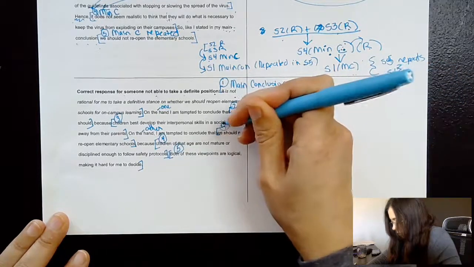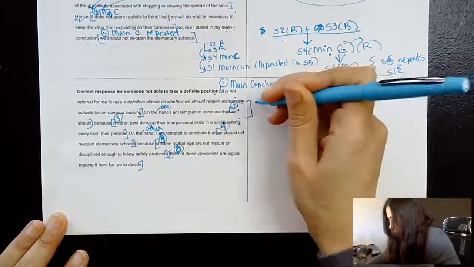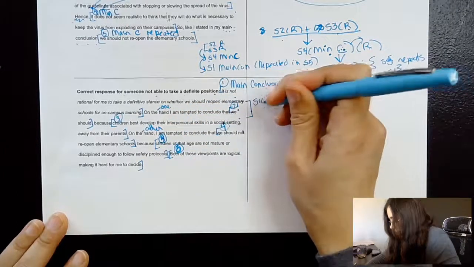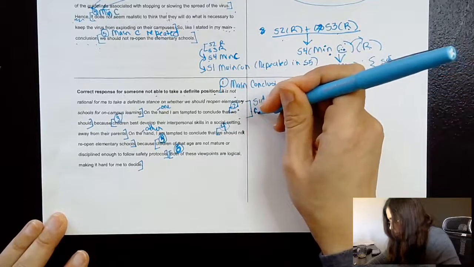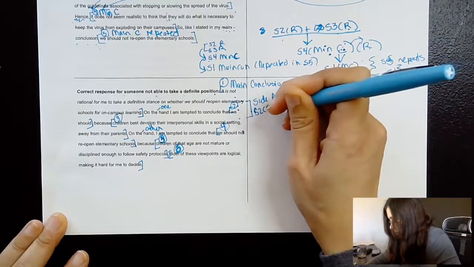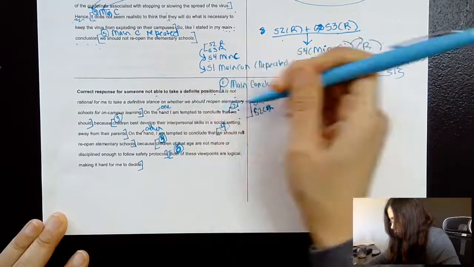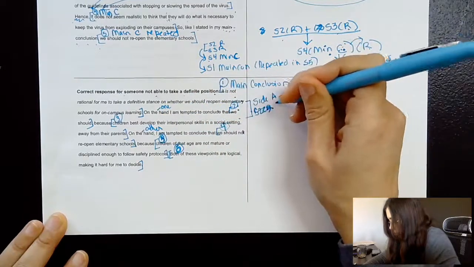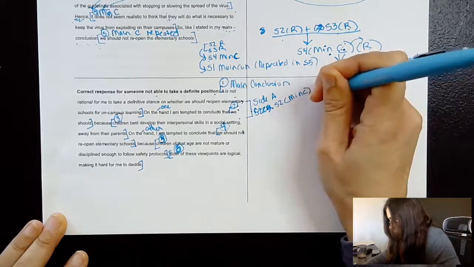So then what they do is right here with statements 2 and 3, oh, and I see I repeated this. This should be 4, 5, 6. So statements 2 and 3 provide side A, right? And they give a reason. S2 is a reason. Is it a reason? No, it's a conclusion, right? They say, on the one hand, I am tempted to conclude. So S2 is, we're going to say, a minor conclusion, right?